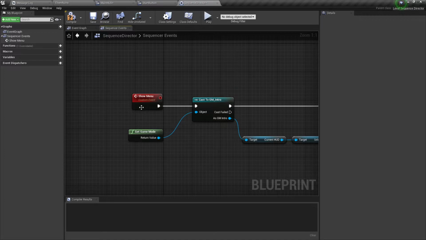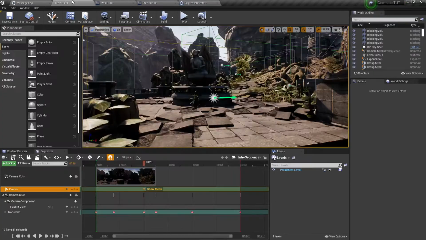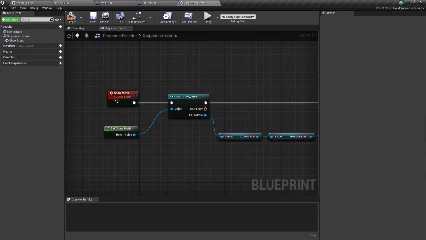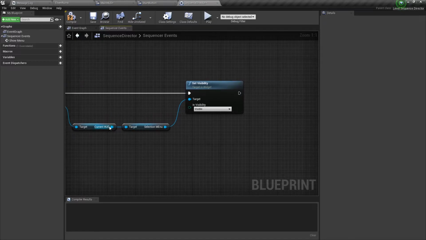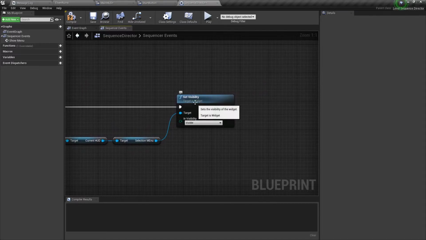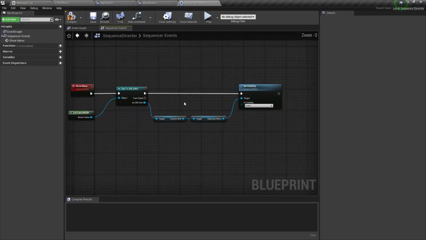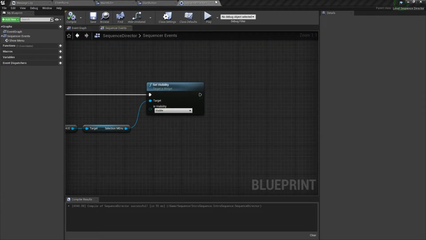So here we go. We've triggered an event on our sequencer. We get to this point, we've triggered an event. This event then casts to our game mode, which has our HUD in it. And then the HUD has a selection menu. And we're now going to set the visibility to visible. So let's give that a try. And let's press play.